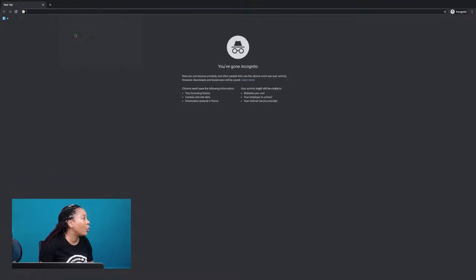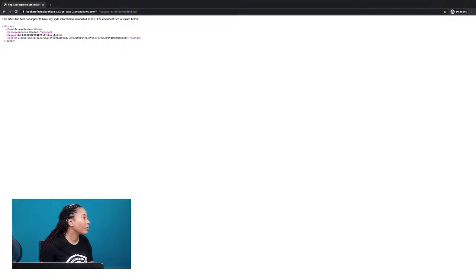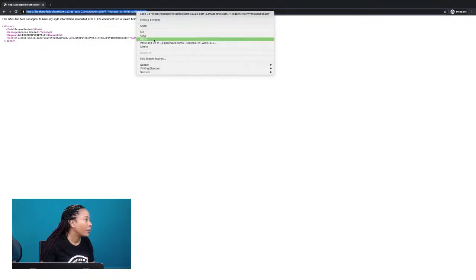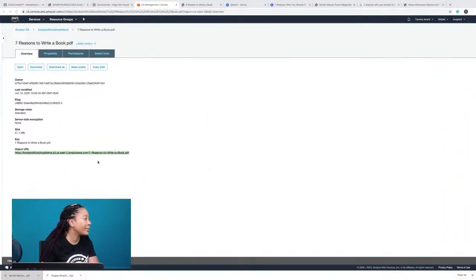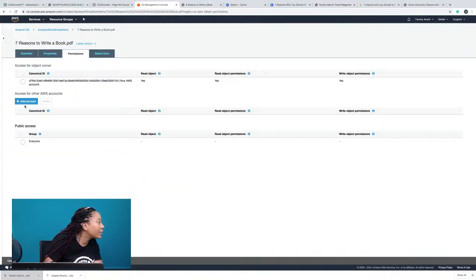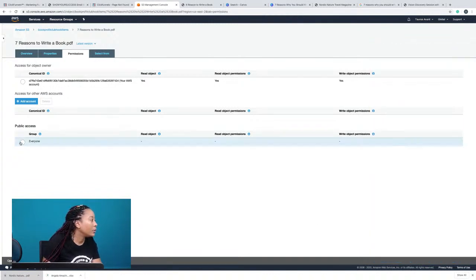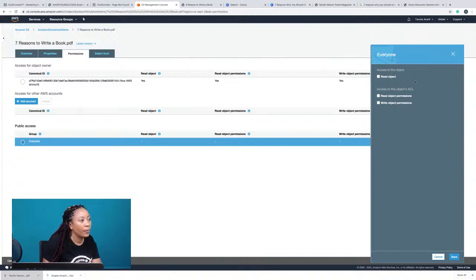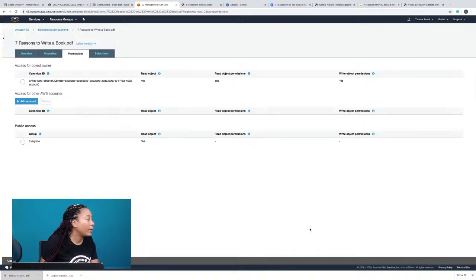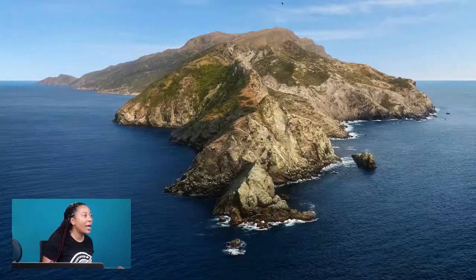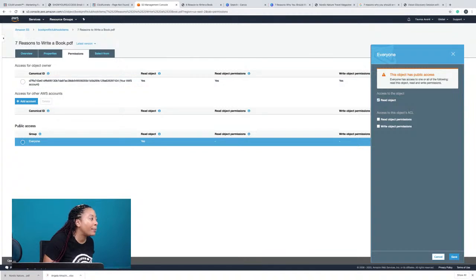So now in my email, let me make sure I copied it correctly. Hold on, we gotta make sure the access is set up right. So permissions, do I have access for this? Access, everyone. Okay, public access as a read object. Okay, save. All right, now hopefully it updated. Okay, let's try. Boom. There we go. So now we are set up. I'm sorry, I had to go into the actual file itself and make sure I gave it public access.